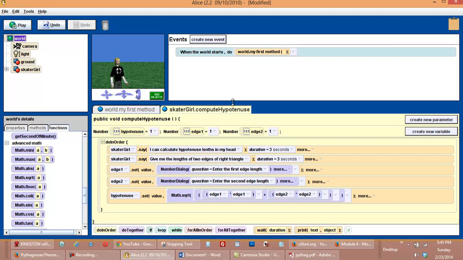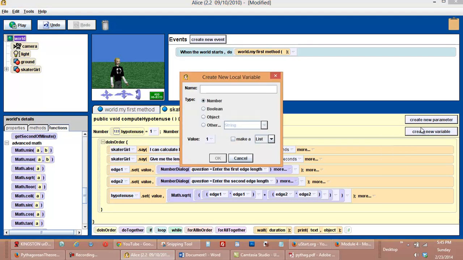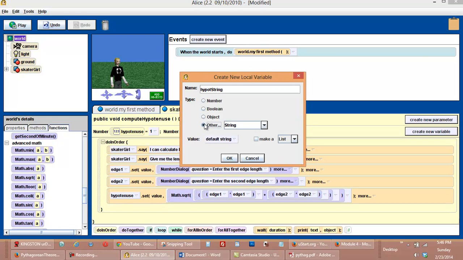And once we change it into a string, we need a place to store that value. So we're going to create a fourth and final variable for this method. So create new variable, and we'll call this hypot string, which is just the hypotenuse as a string. The data type, of course, will be other string. You can leave its initial value default string, so we need to set that. Click OK.